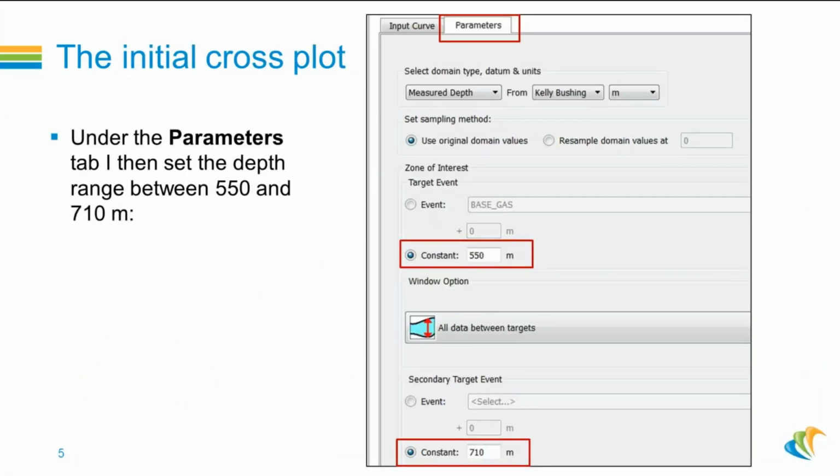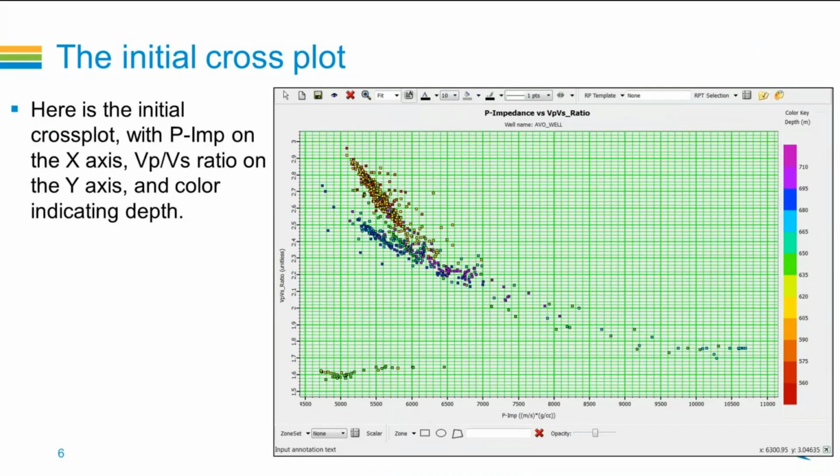All right, so under the parameters tab at the top of the page, I'm now going to set the depth range between 550 and 710 meters. That's where the best part of the logs are. That's where the zone of interest is. Also, the density log is not logged over the whole depth range, so this actually includes the full density values. So here's the initial crossplot with P impedance on the x-axis, as I mentioned, and VP/VS ratio on the y-axis. And initially, the color will indicate depth.